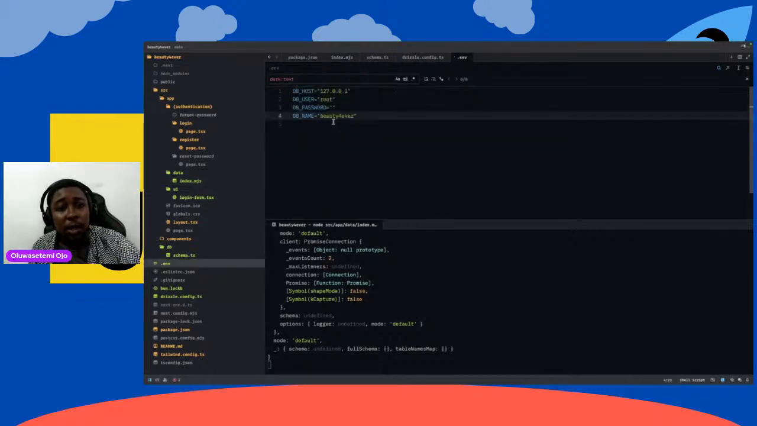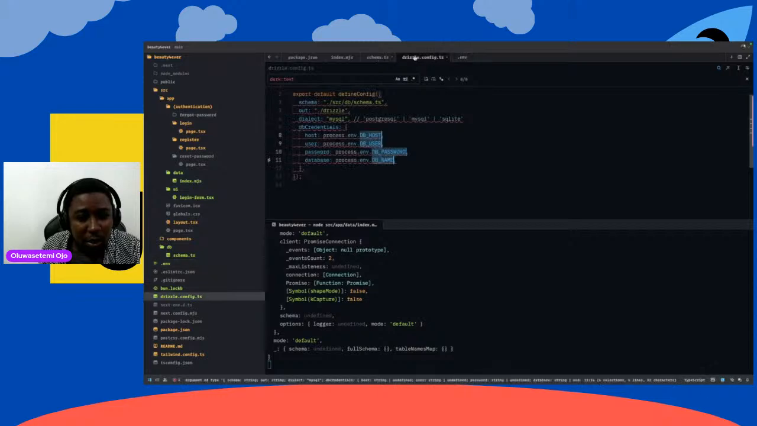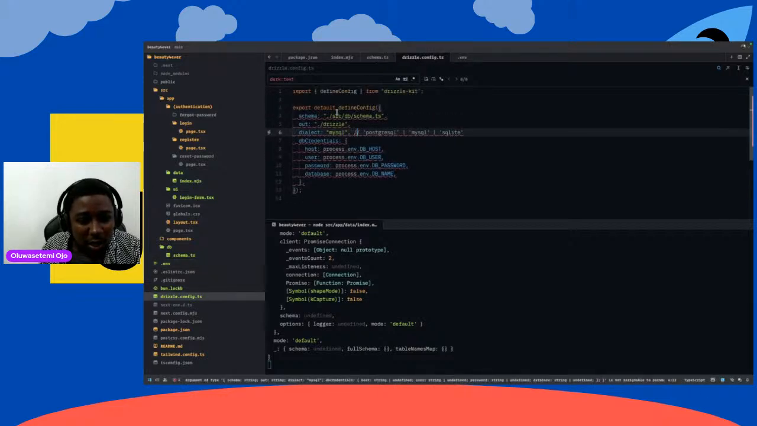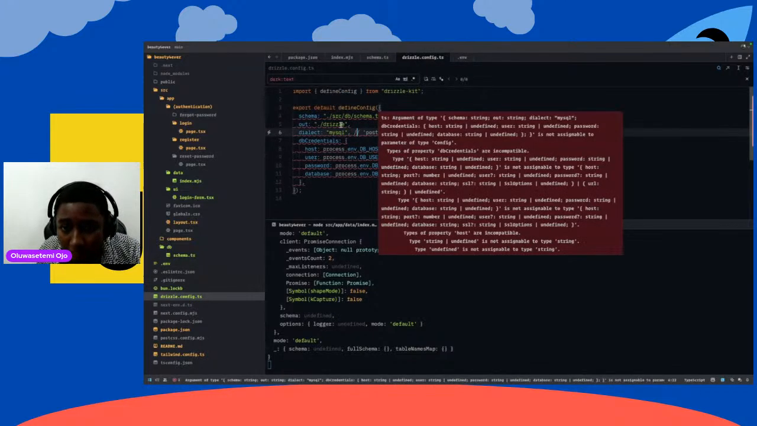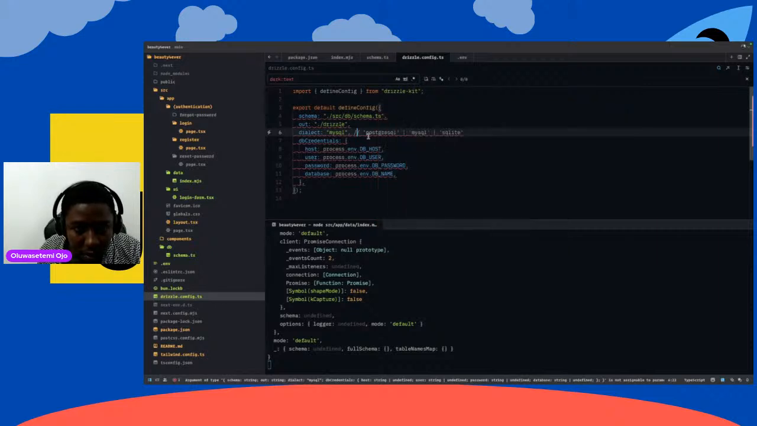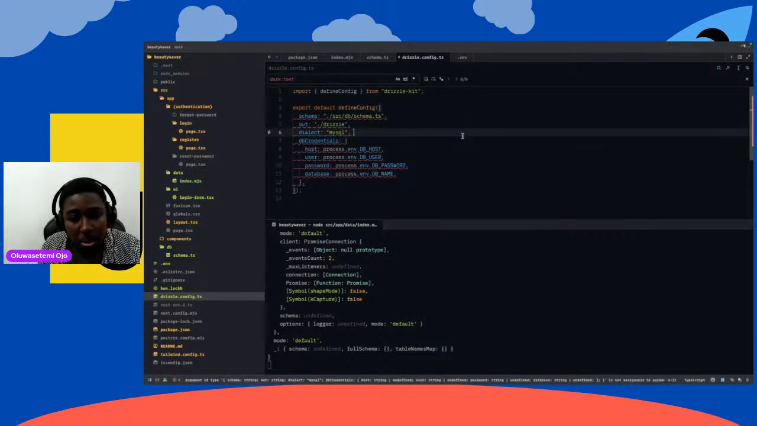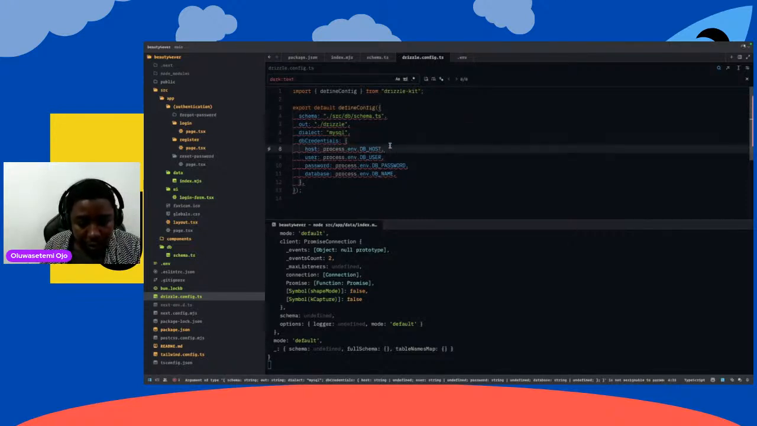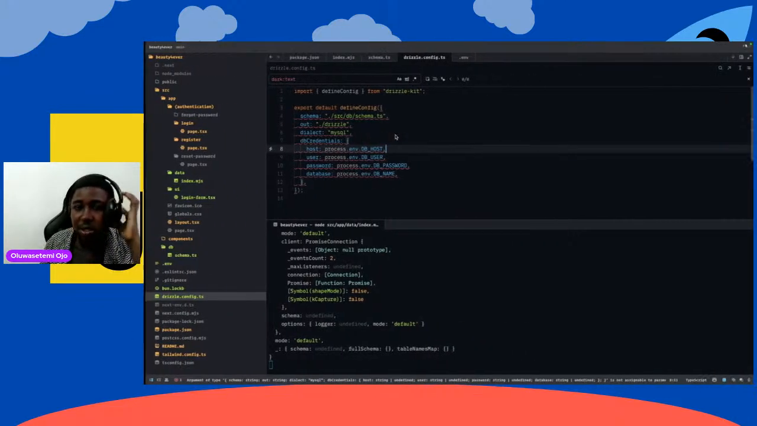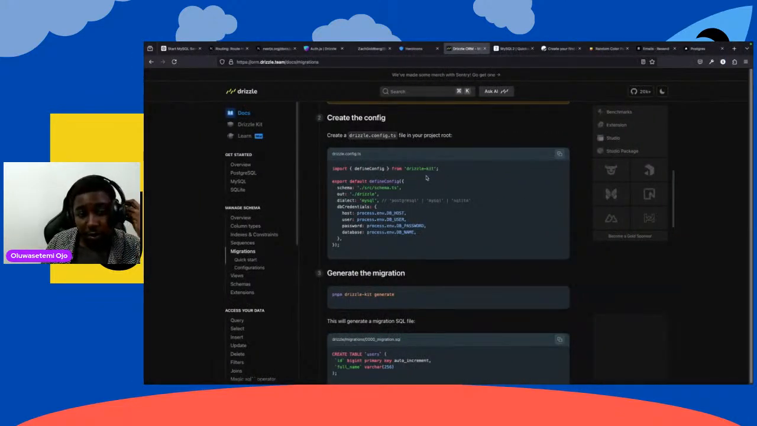Okay, so how do we make sure that these red underlines leave this place? The schema type db credentials are incompatible. So how do we run this now? How do we run the migrations?